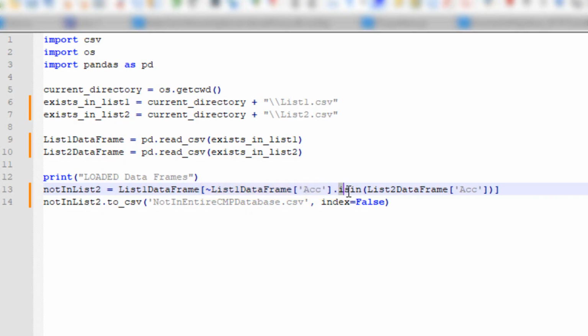Okay, so this bit, the is in list 2 data frame account, or ACK, checks if each value in the ACK column of the list 1 data frame is present in the ACK column of the list 2 data frame. So it's very, very powerful. And this returns a bunch of Boolean values, or a series of Boolean values. So yes, no, depending upon if the account number in list 1 is also in list 2.